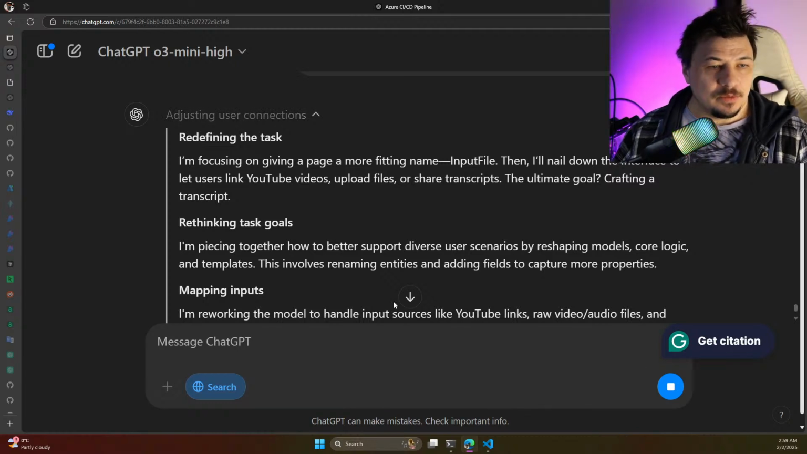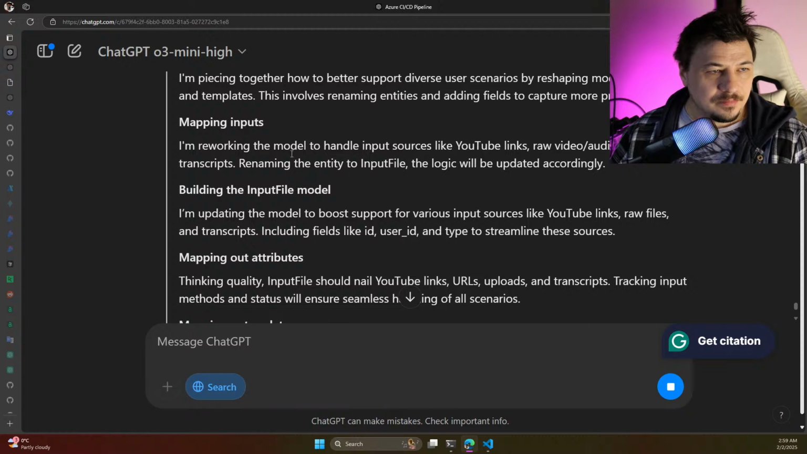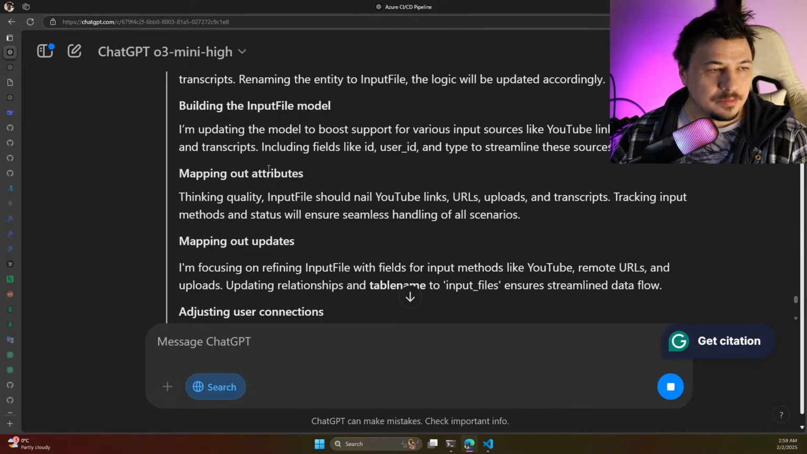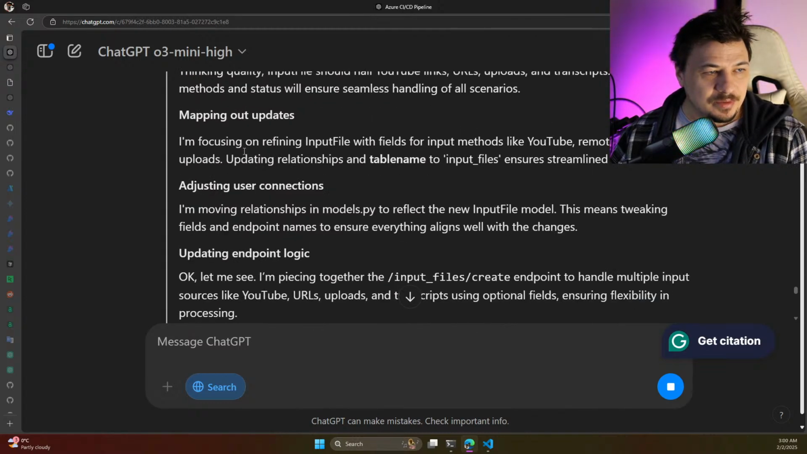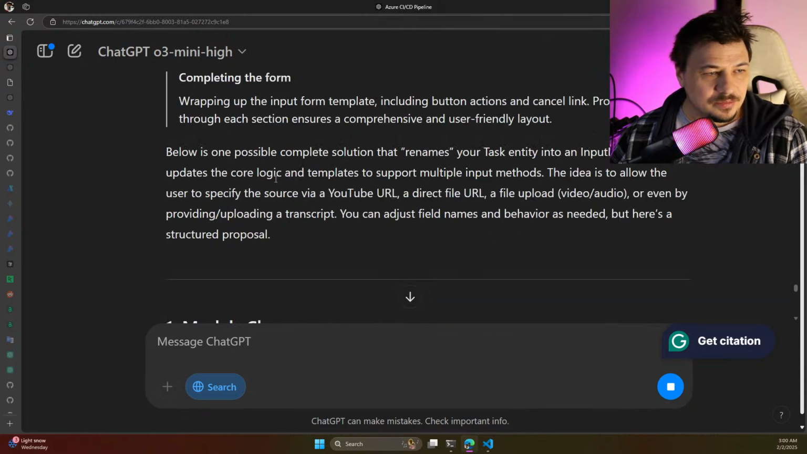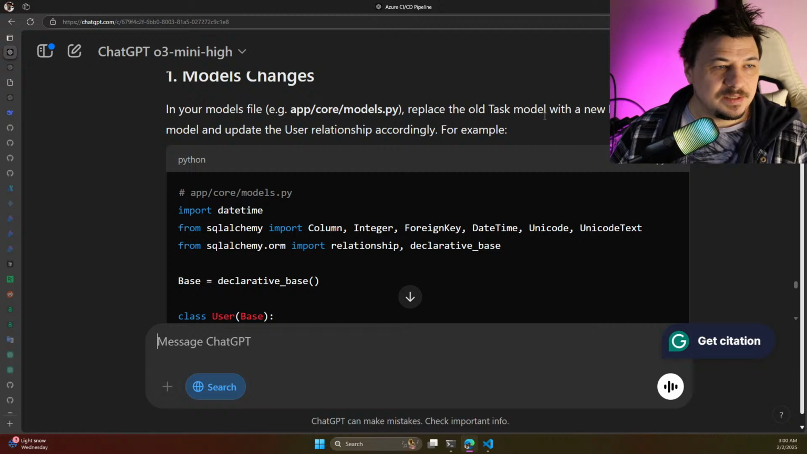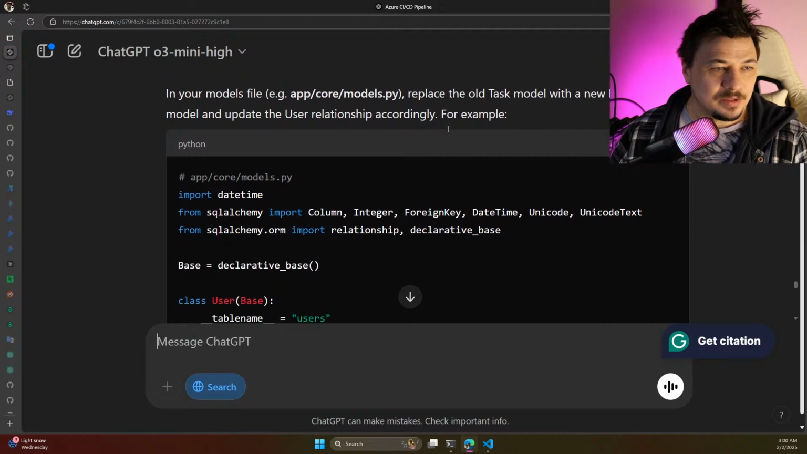So let's see what it's doing. I'm piecing together how to better support diverse user scenarios, better shaping the model, core logic, and templates, which involves renaming entities and adding fields to capture more properties, mapping inputs. I'm reworking the model to handle input sources like YouTube links, raw input, building the input model, mapping out attributes, adjusting the user connection, updating endpoint logic. Model changes: a new model file, replace the old task model with the new input model and update the user relationship accordingly.